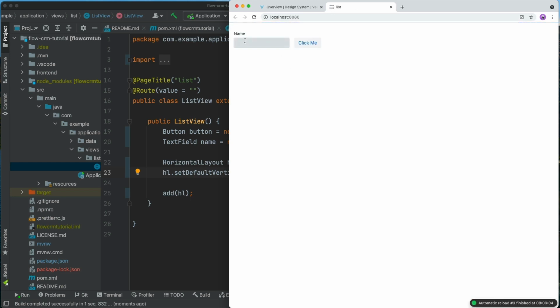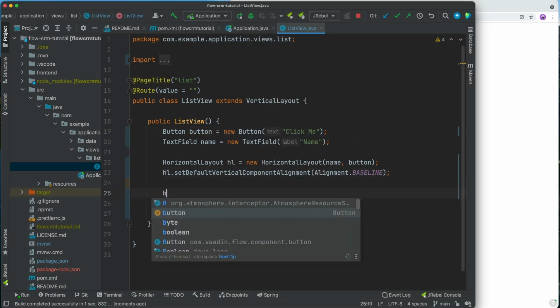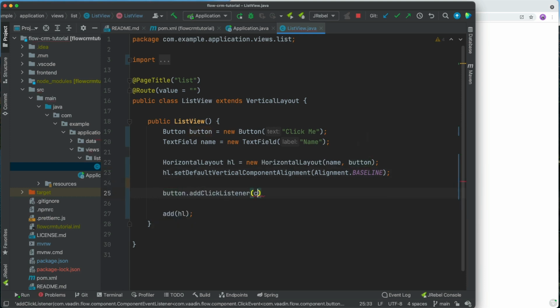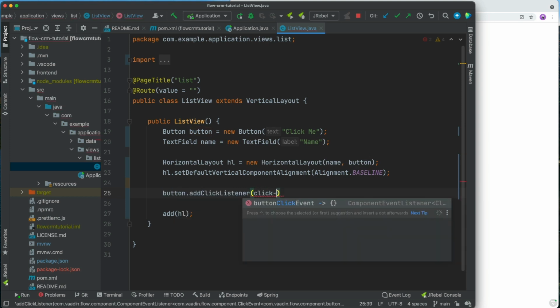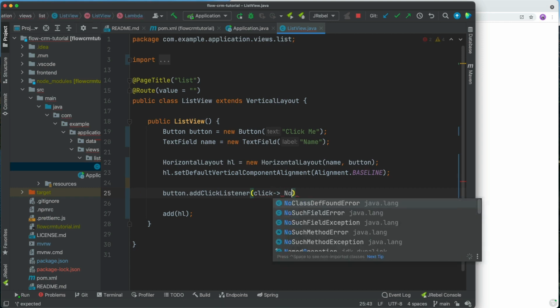All right, so now we have the two components next to each other aligned properly. The final part of how Vaadin works is to add functionality by adding listeners. On our button, we can add a click listener. Whenever this button gets clicked, we can decide what we want to do. Here we could, for instance, show a notification.